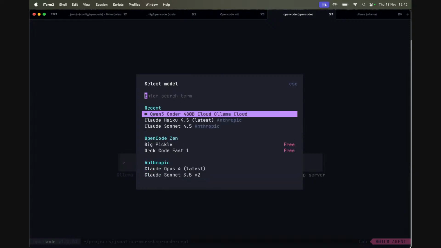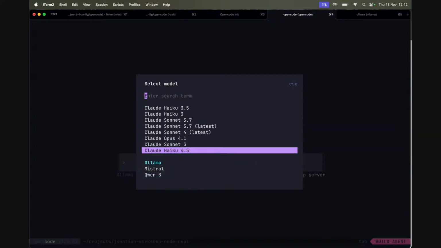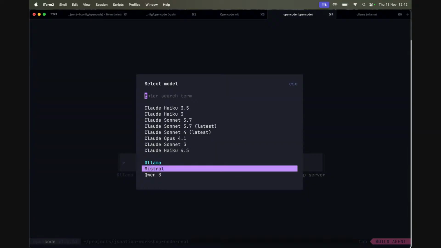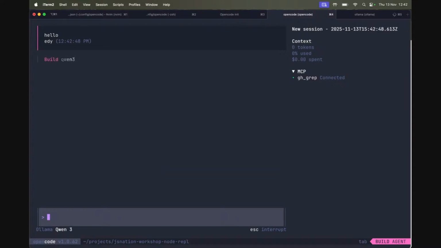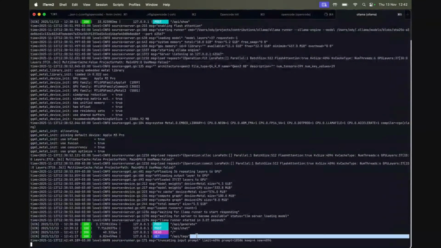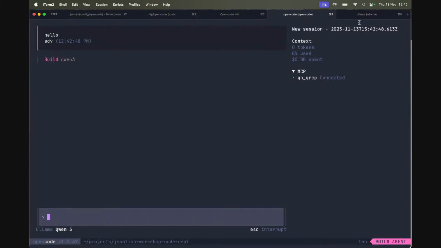So look at the Ollama provider here. I have Mistral, and I have Qwen3. Just configure that. Let's see if it works. Hello, let's say, just to see if it works. Notice that it calls the APIs here. So it probably won't work, I don't know.